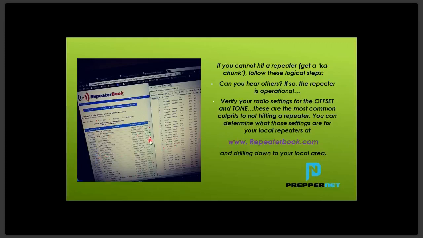And what they're using next to that is a program called Chirp. Chirp is what you would use to program a Baofeng. Chirp is a free program. You download it.